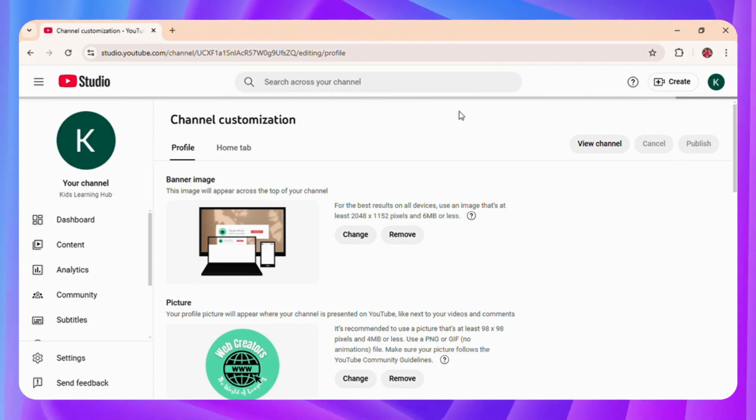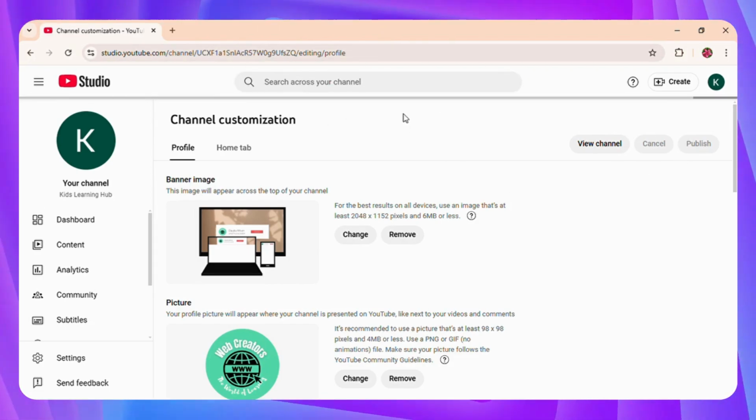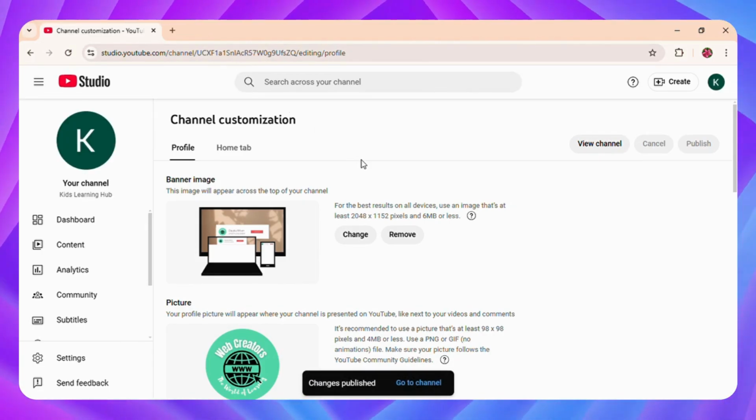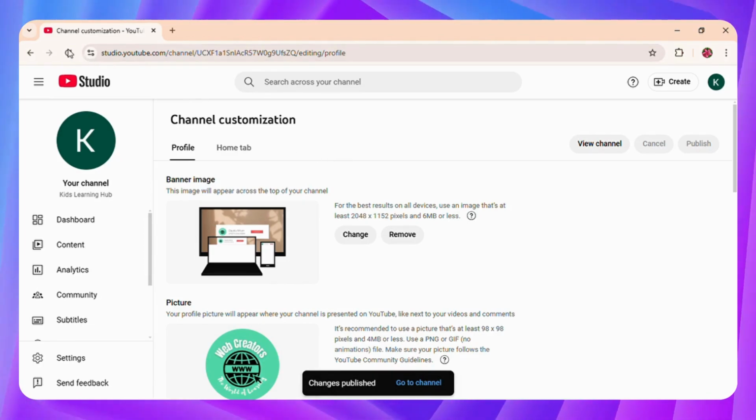It may take some time to publish it. You can see these lines going to and fro. Now if you do it, it will come.